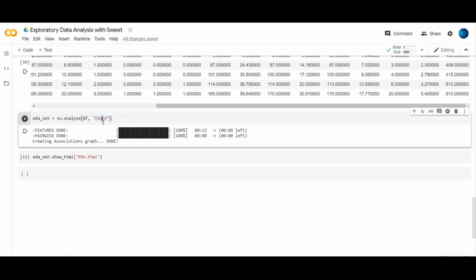I'm executing this line, and you can see that within no time it does the feature-wise EDA and also the pairwise EDA. And then it will also create an association graph with respect to the features and the target variable. Once you get this message, creating association graph done, you can assume that the EDA is ready for review.